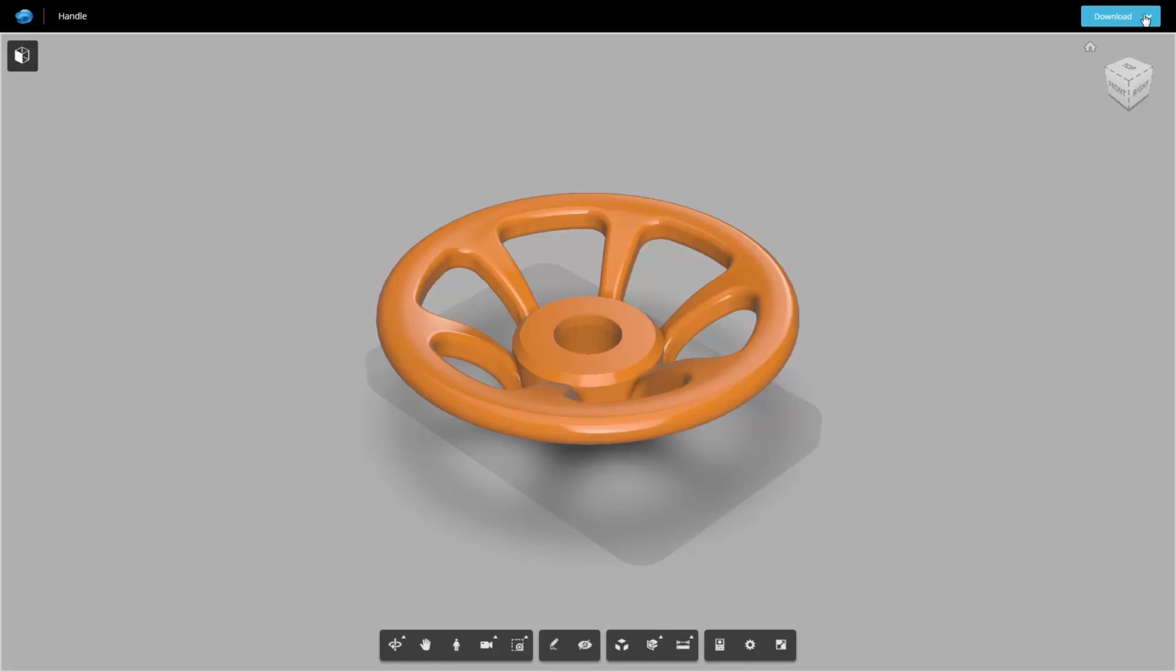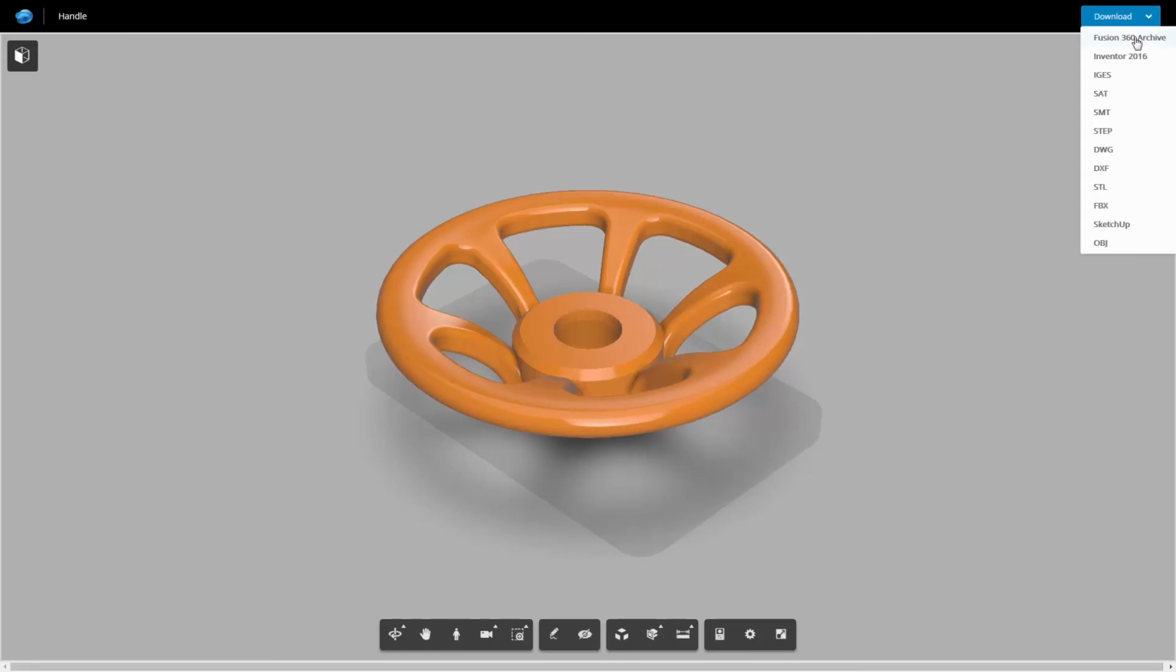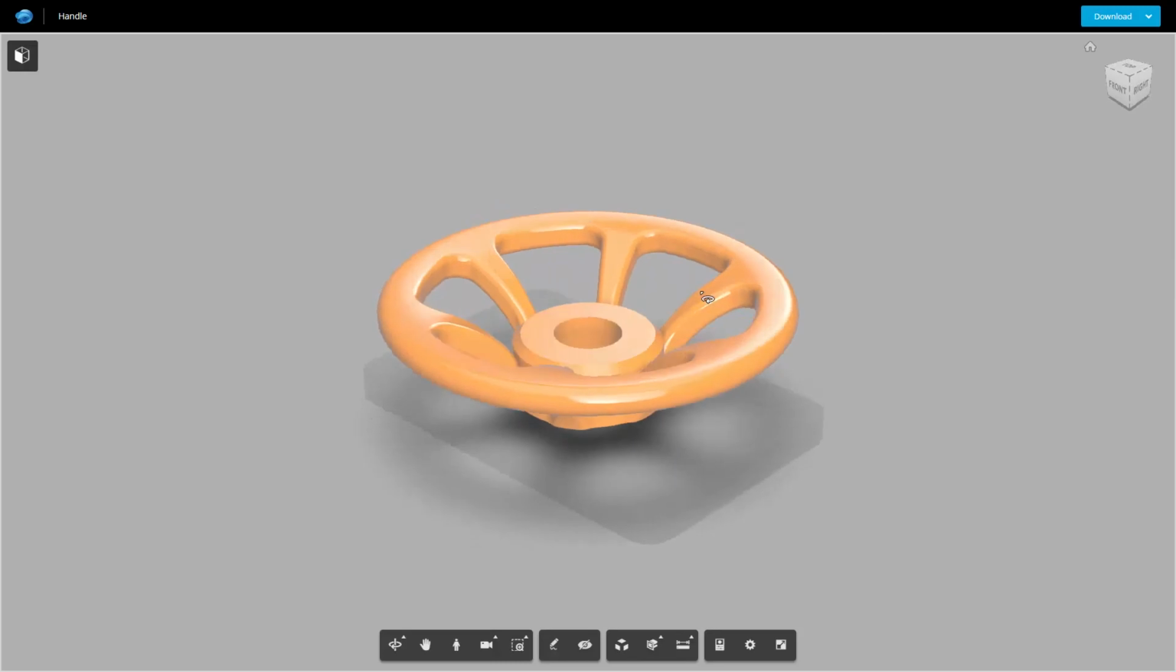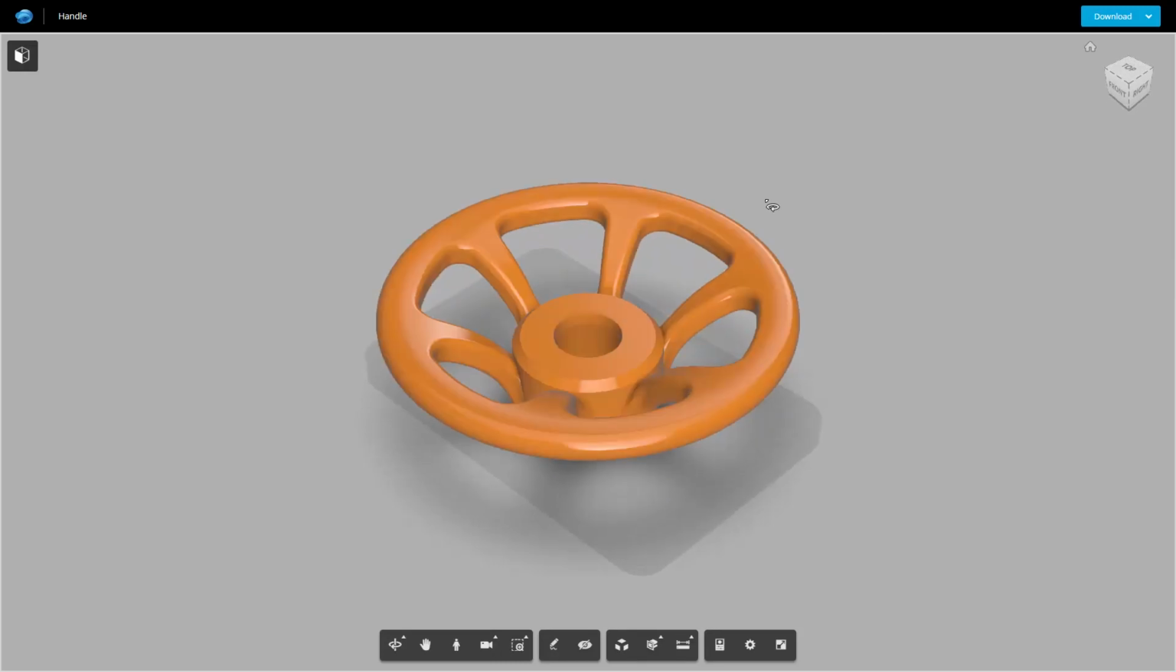Because the option was checked in my share link, users can download a Fusion archive file, an Inventor file, or any of these various generic CAD formats like IGES, STEP, STL, or even an OBJ file. So this is a great way to send this information along to any user, allow them to view, make comments, and even download to their own system. Let's go ahead and hop back into Fusion 360.